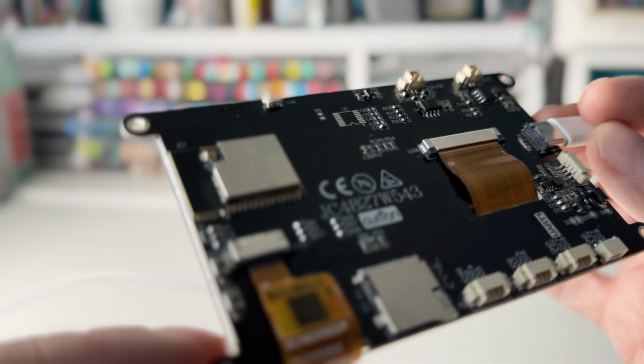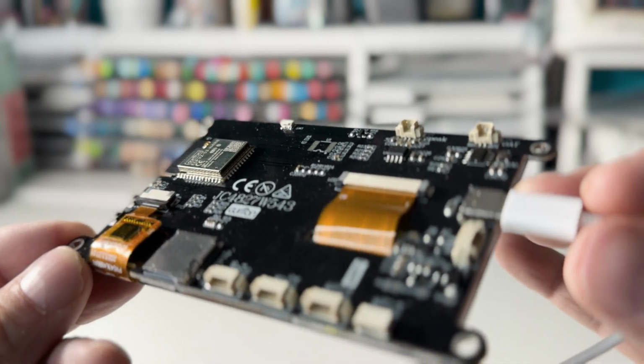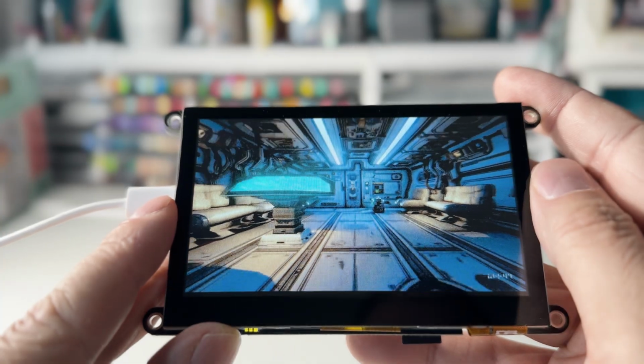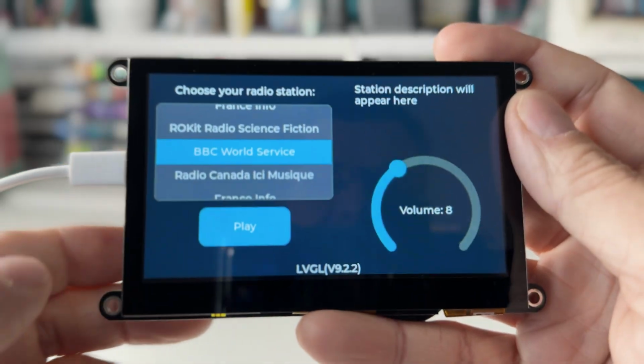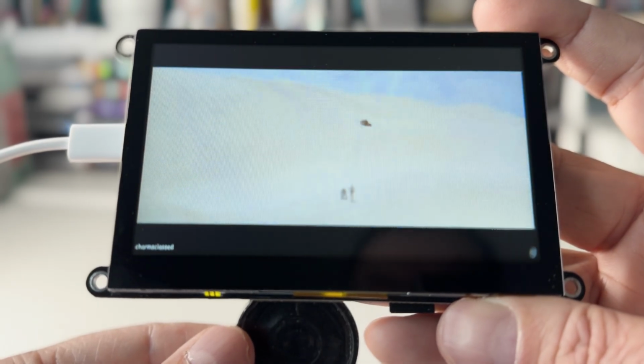You've now mastered using the GC4827W543 board, from analyzing Wi-Fi networks, playing animation and videos, to building your own live internet radio app. I hope this tutorial has inspired you to create even more amazing projects.